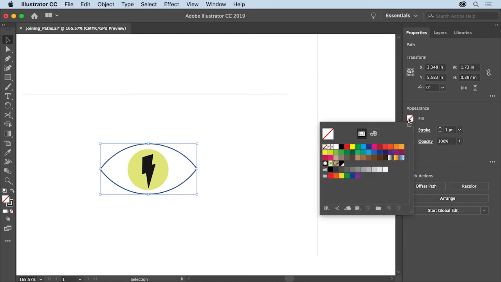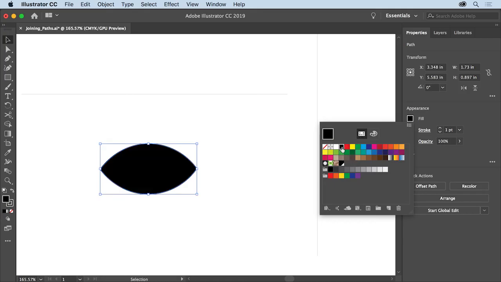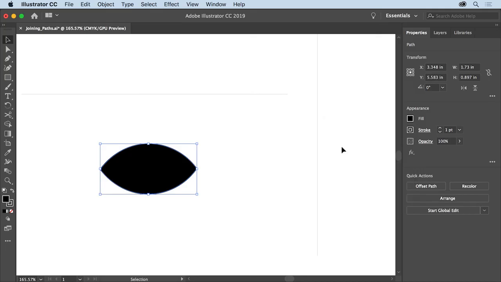So click the Fill Color in the Properties panel. Make sure the swatches are selected. And then click to apply this black color. To arrange the black shape behind the other eye shapes, press the Escape key to hide the colors. Click the Arrange button at the bottom of the Properties panel and choose Send to Back.